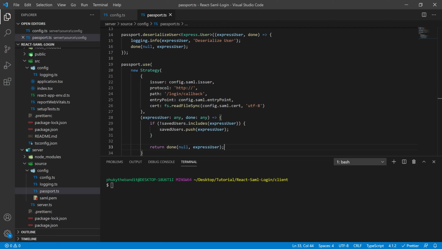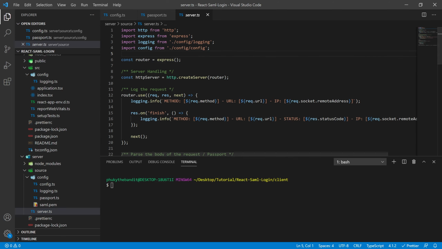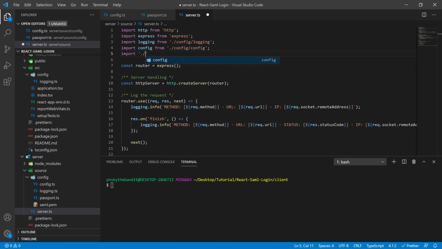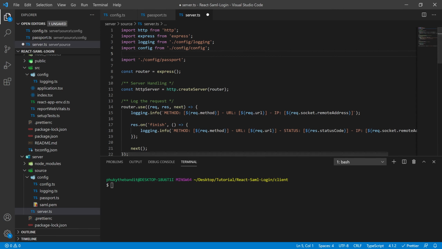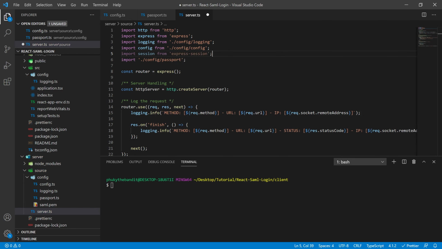Once you're done with this, go ahead and open your server.ts file, and we're going to just import our config/passport at the top. We don't actually have to import it as a module. We just want to import the file itself, so Passport initializes everything we just wrote. Next, at the top of our server file, we can import session from Express session. And we can go ahead and import Passport from Passport.